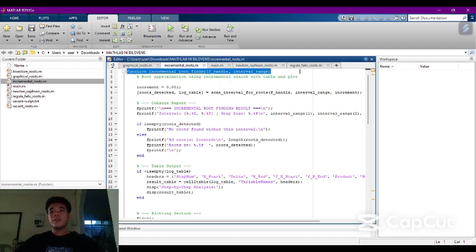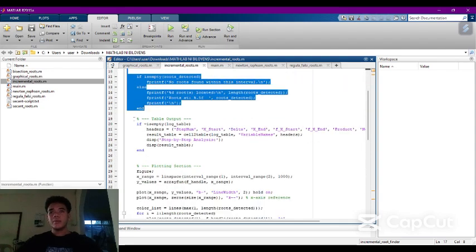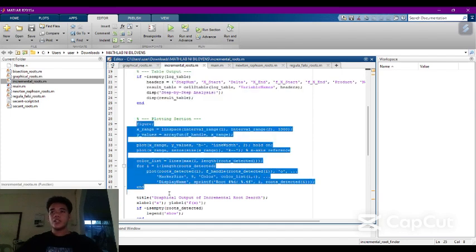Here, we print the summary: the interval we searched, the step size, and any roots we found. If no roots are found, we print a message, otherwise we show how many roots were found and their values. If we have data, we show it in a step-by-step table, which makes it easy to see how we found the roots. We create the x values across the interval and calculate y values using the function.